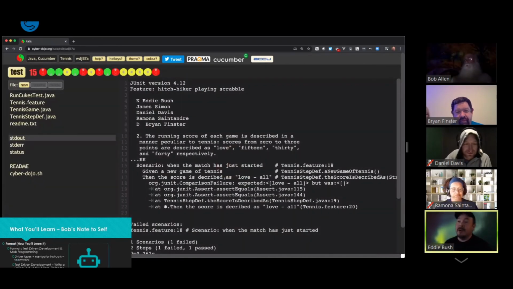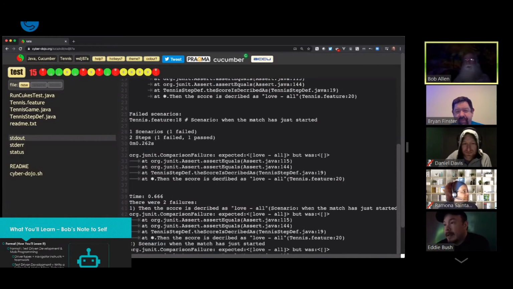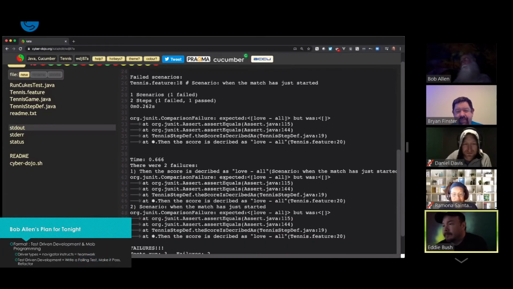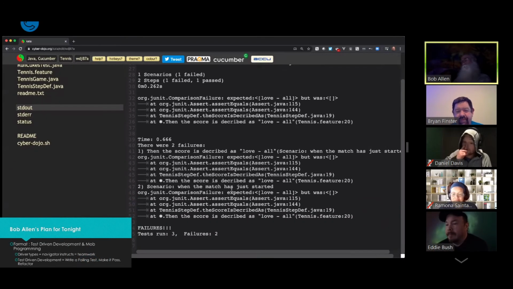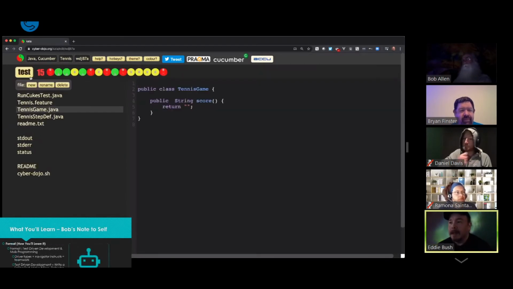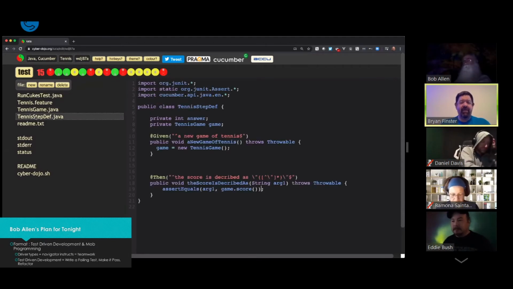Okay, that got us to red. Woohoo! That feels almost as good as a green. But we know why it's failing, right? Yeah, so can we go to tennis game and then score between those empty parentheses, just say love space dash space all. Or copy it right from the test. Give it what it wants. Yeah, that would be the better way.